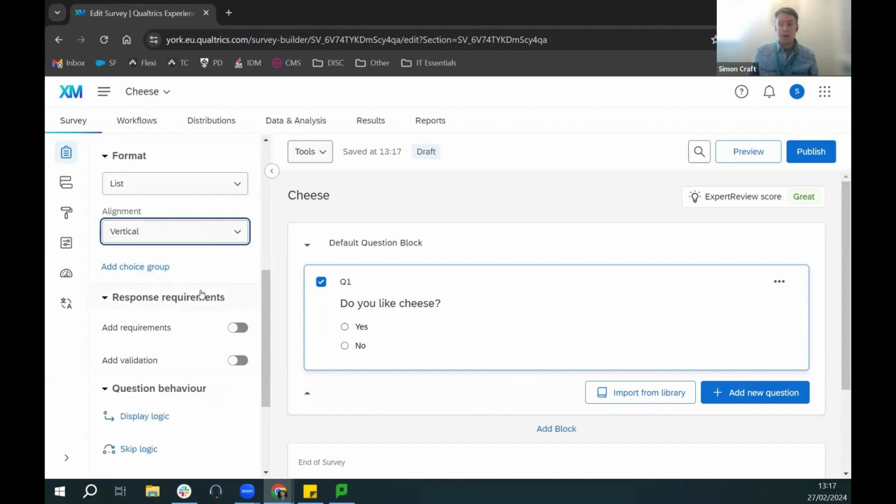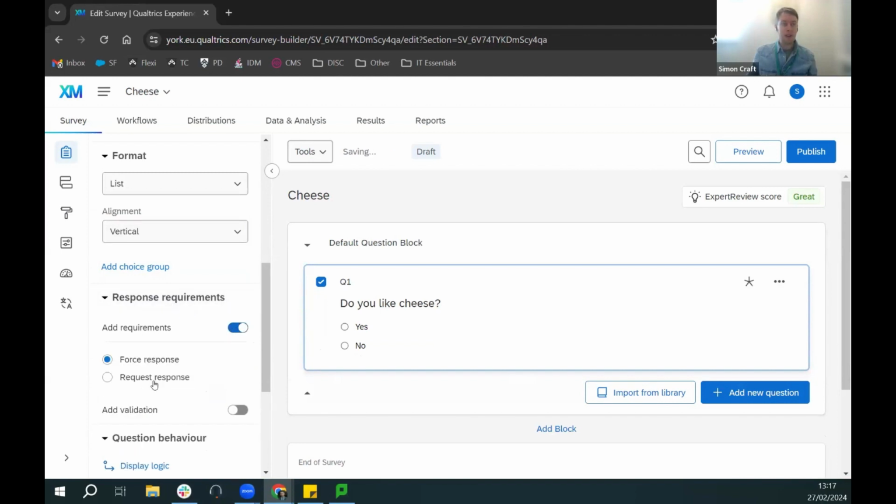Response requirements. This is where I set whether the question is mandatory or not. So if I toggle on this option, it's going to give me two options. Forced response means that someone filling in the survey has to complete that question. So it will not allow them to progress to the next bit of the survey unless they give an answer.